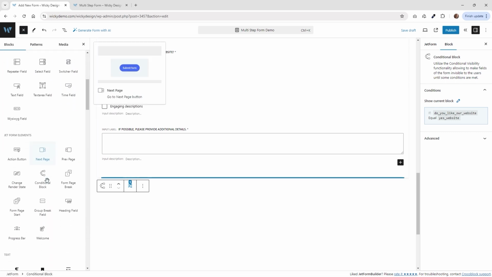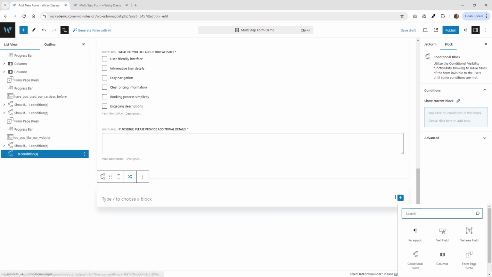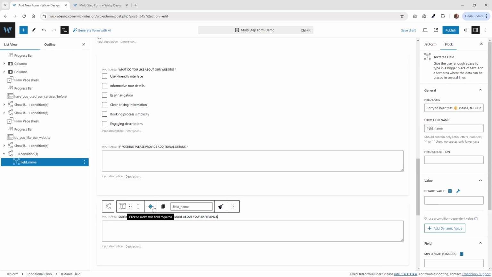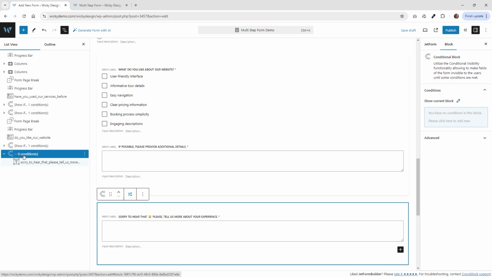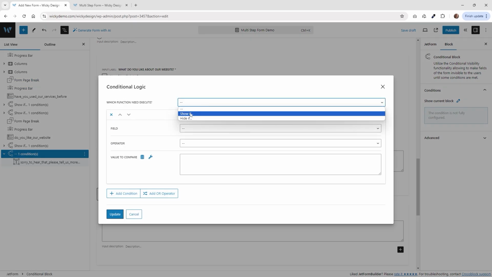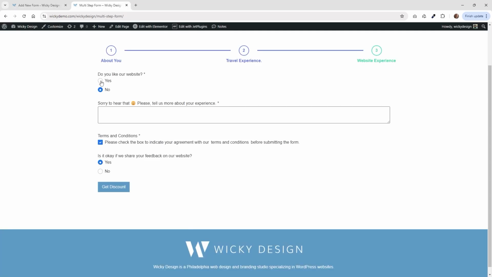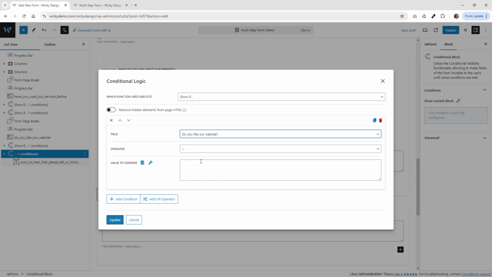And let's throw in another conditional block. And then inside of here, that's just going to be a text area. So text area field. Let's give it a label, recommend, and that should be good. So now let's go back into the no condition. And on the right side, say which functions needed, show if field, and then do you like our website? I always make sure, do you like our website? That's the name, the radio button, equal, and then no underscore website, and then hit update.